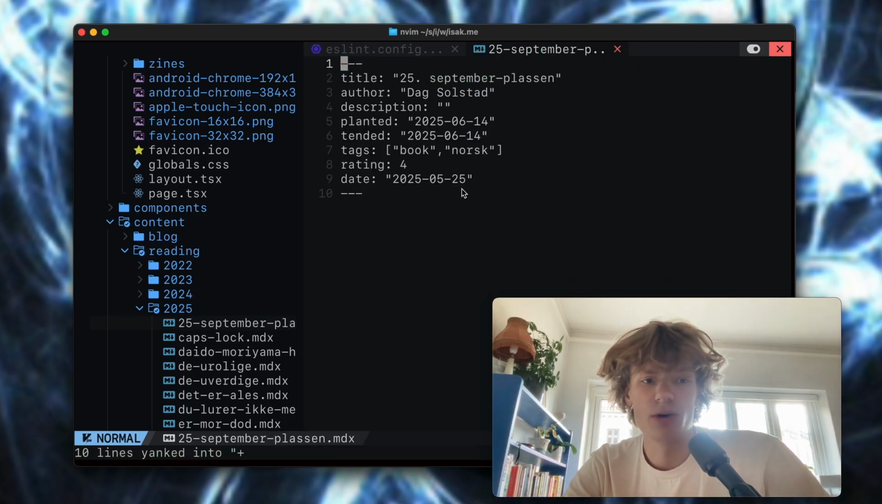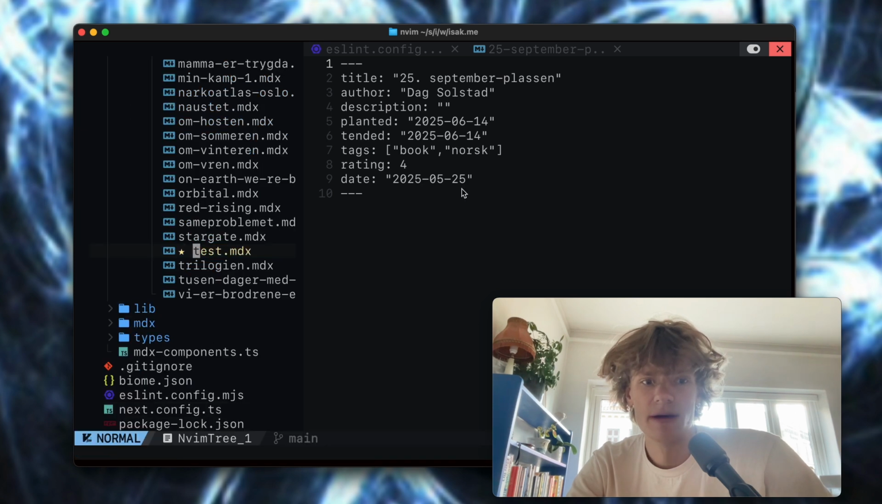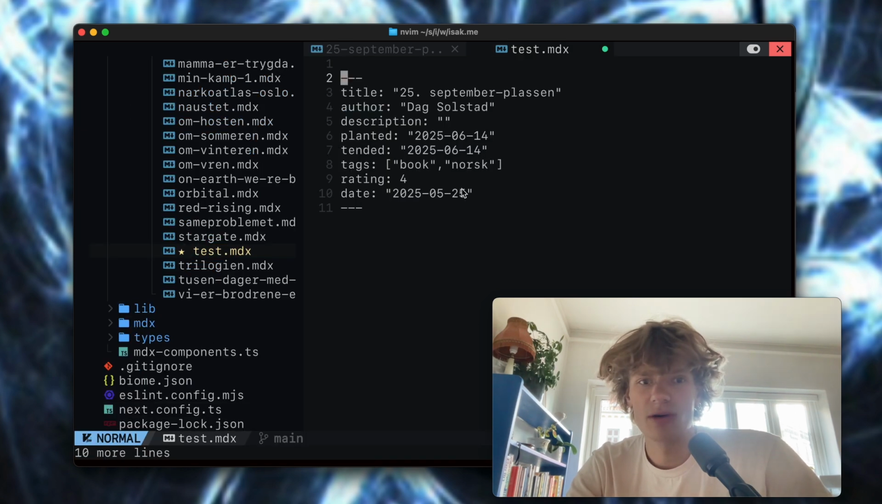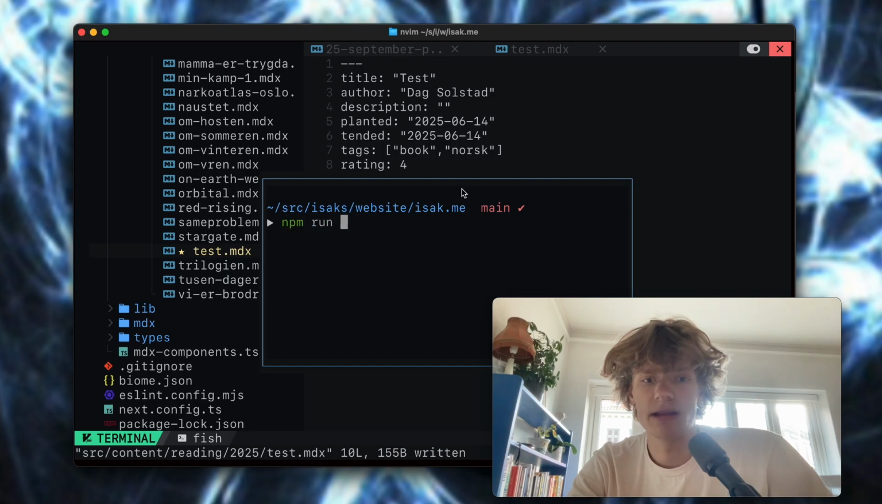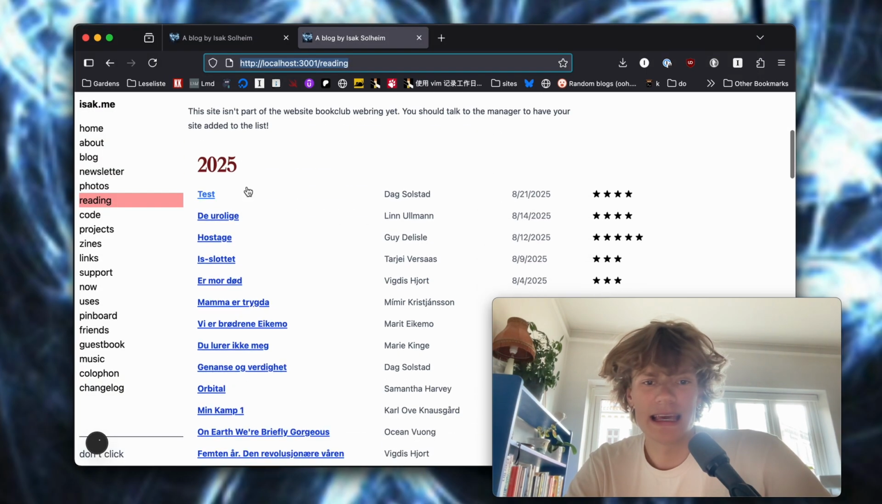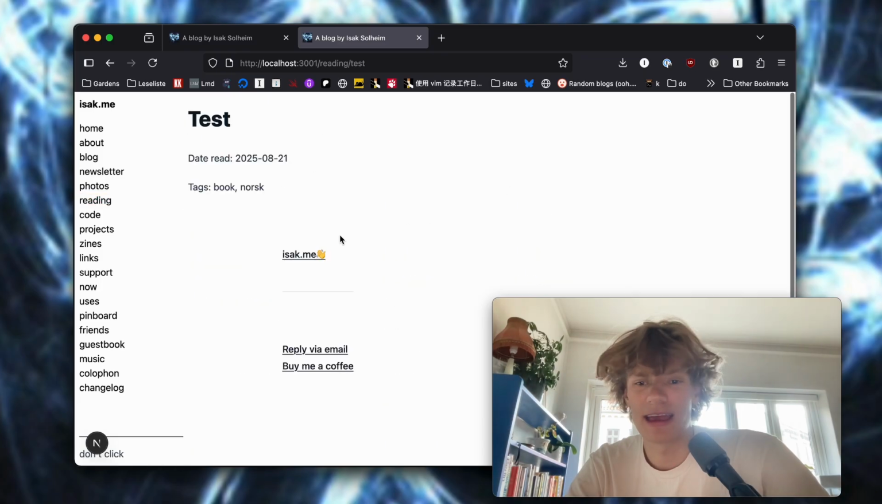If I were to add a new book, I simply add a file in this directory. So I can go ahead and call this test.mdx, which is the file format I'm using. I can go ahead and paste and just swap this title with test, and let's add a date. Today is the 21st of August. If I now go ahead and run this, you can see that the book test has been added and you can click on it and navigate to the page.